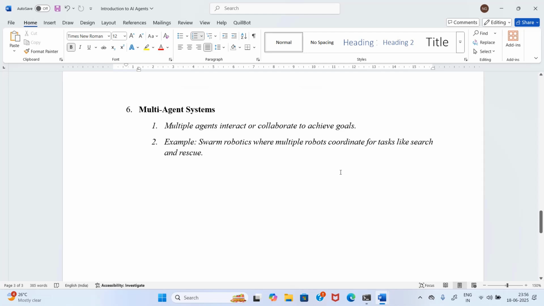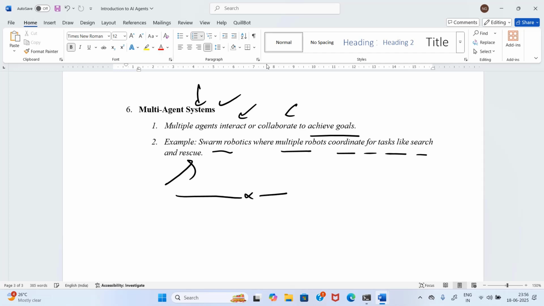Then we have multi-agent systems also. It's not that only a single agent is deployed. There could be multiple tasks in a system, and we may require multiple agents to do those tasks. So multiple agents are deployed in such a way that they can interact and collaborate to achieve the goals. For example, swarm robotics, where multiple robots coordinate for tasks like search and rescue. Here the entire system is made up of multiple agents and they are helping and assisting each other. Okay, so this is all about the introduction of AI agents.